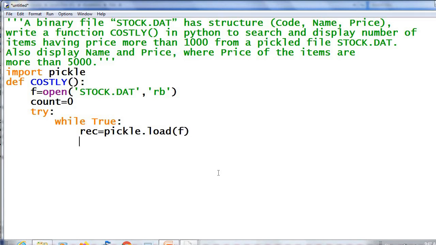Next step is checking whether the price is greater than 1000. If rec of 2, price is at index 2, so rec of 2 greater than 1000, what we have to do? Display the number of items. So we have to count it. Count equal to count plus 1.